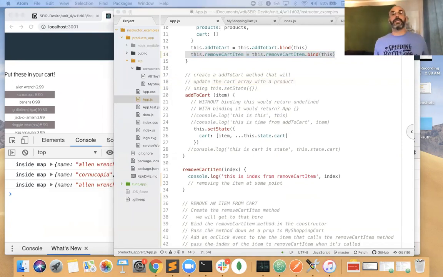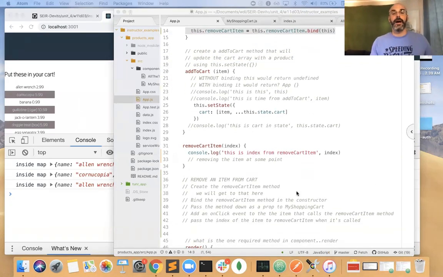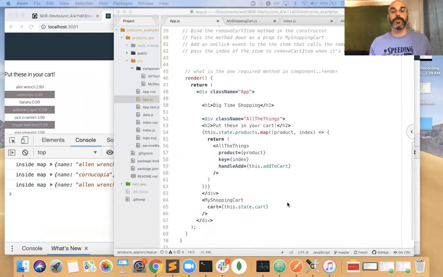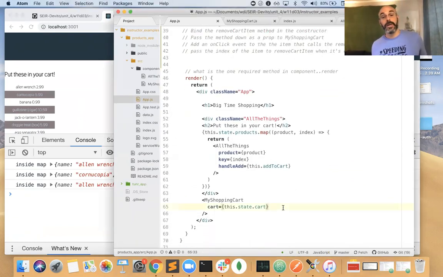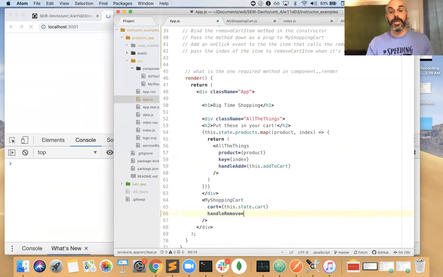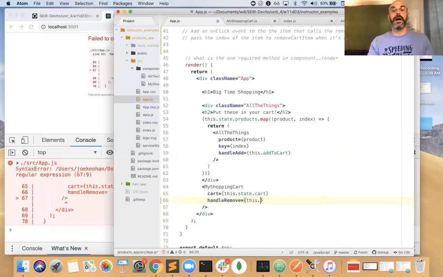Now we can have the context of this when we need the context of this. We don't need it just right now. Okay? Pass the method down as a prop to my shopping cart. Here's my shopping cart. I'm going to follow this same kind of syntax here. Handle add, handle remove. What's it going to equal? This dot remove cart item.